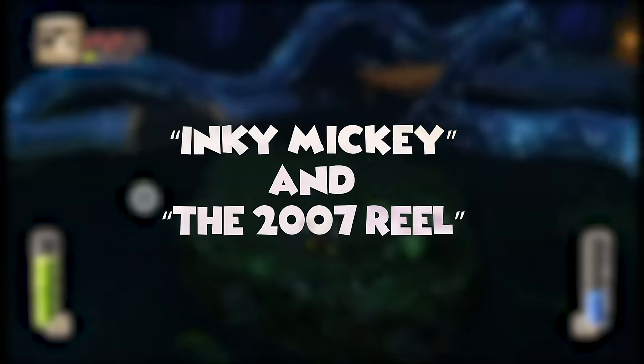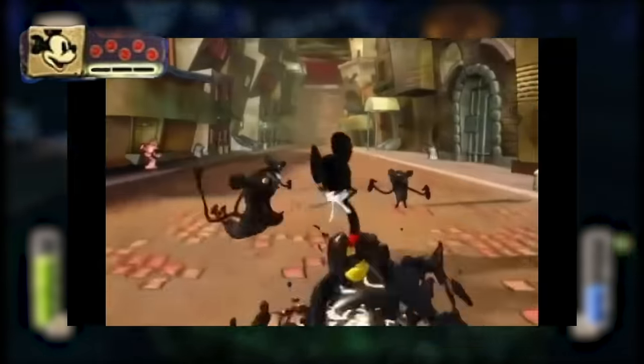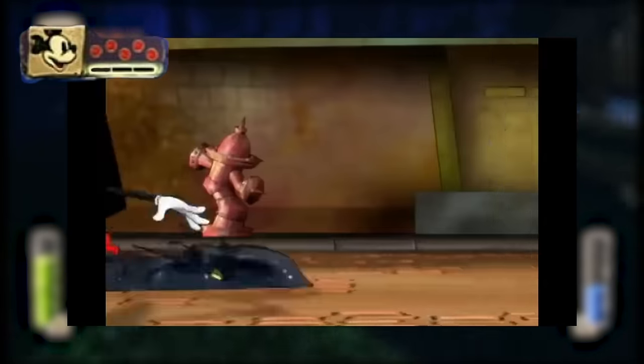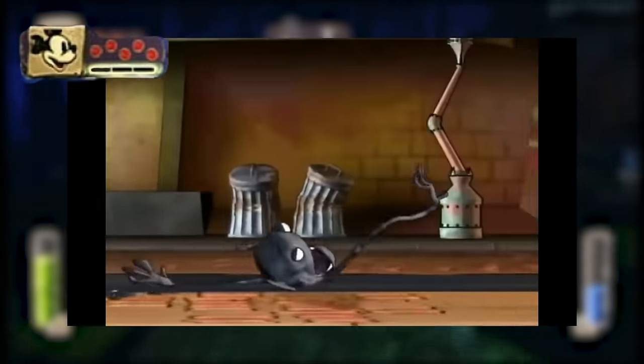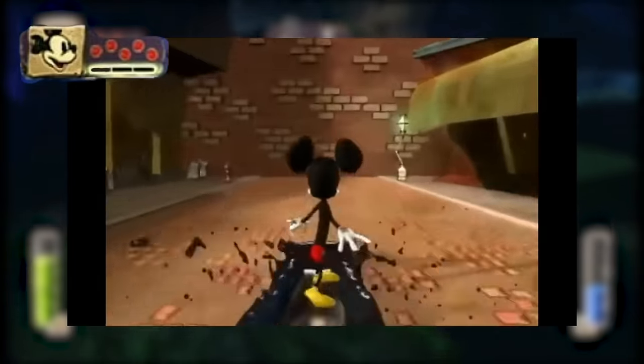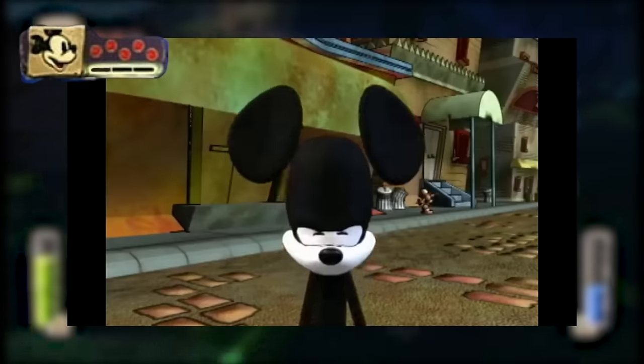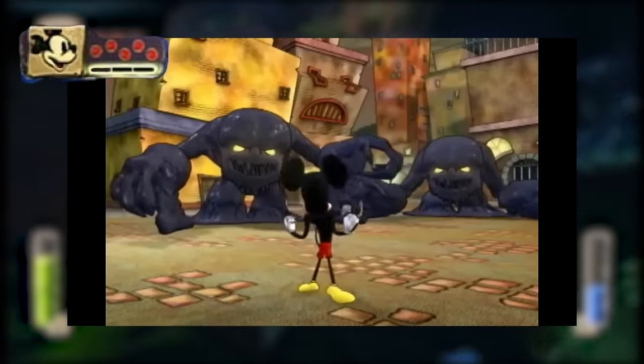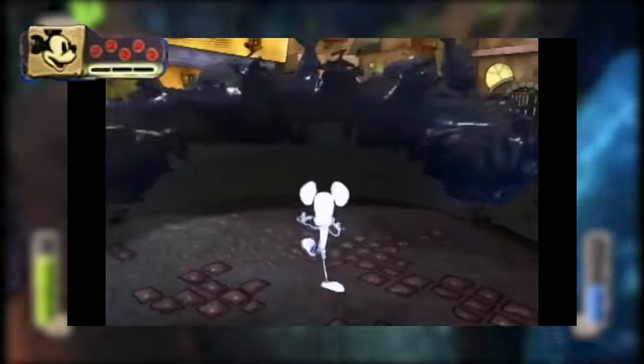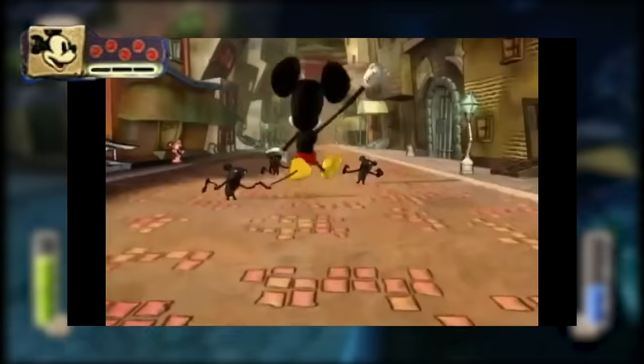Inky Mickey and the 2007 reel. A technical demonstration of what would later become Epic Mickey was created in 2007, and it was a far departure from what we ended up seeing in the final game. Mickey's design was drastically changed, as were the Spatters, and even the setting looked nothing like what I assume is supposed to be Mean Street.